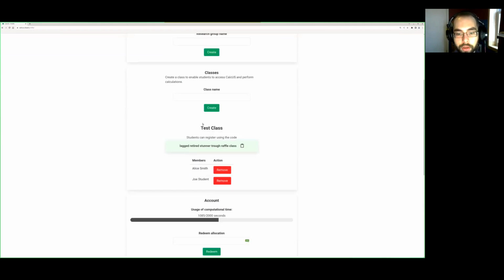So if we come back to the class here, we see we have two students. So what does that actually do? Well, firstly, the students will be able to run calculations using the computational time of the professor. All the calculations they run would be billed in terms of computational resources to the professor. Since obviously they don't have a subscription or anything, they just put in their name and a code, and they're in, and easily accessible for classes.